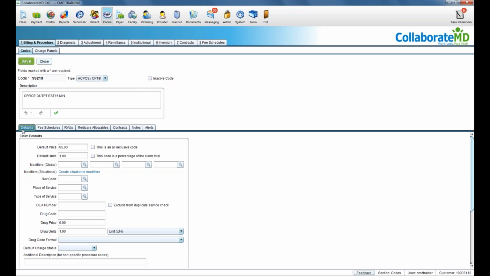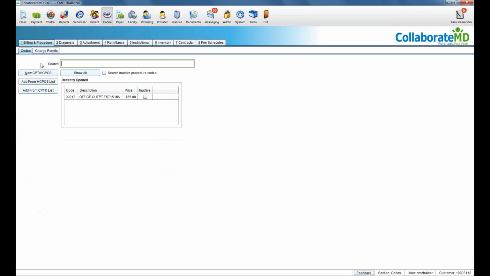And you'll notice that there's a Defaults tab right down here. Now, you can also go ahead and default certain options in here. And one of the things you can default, for example, you can default your prices, you can default modifiers, situational modifiers. You can also default revenue codes and even drug codes. Once you're satisfied with all of your selections, then of course you would click on the Save button.